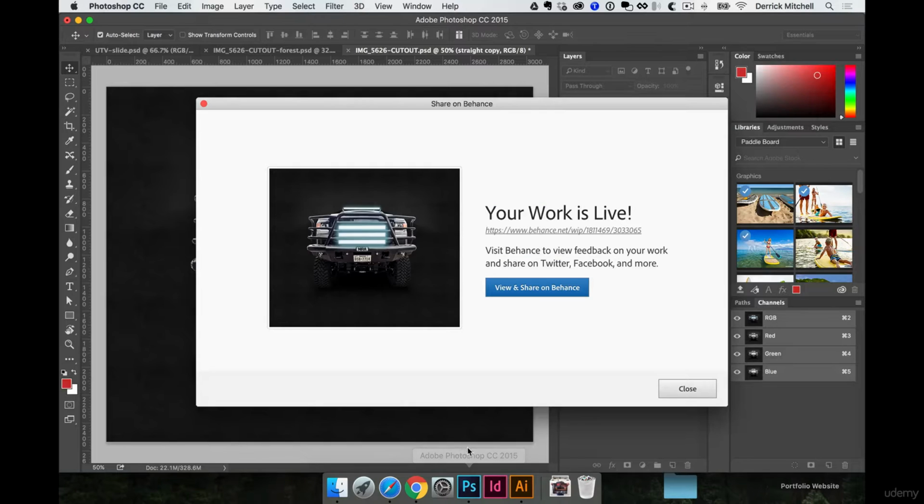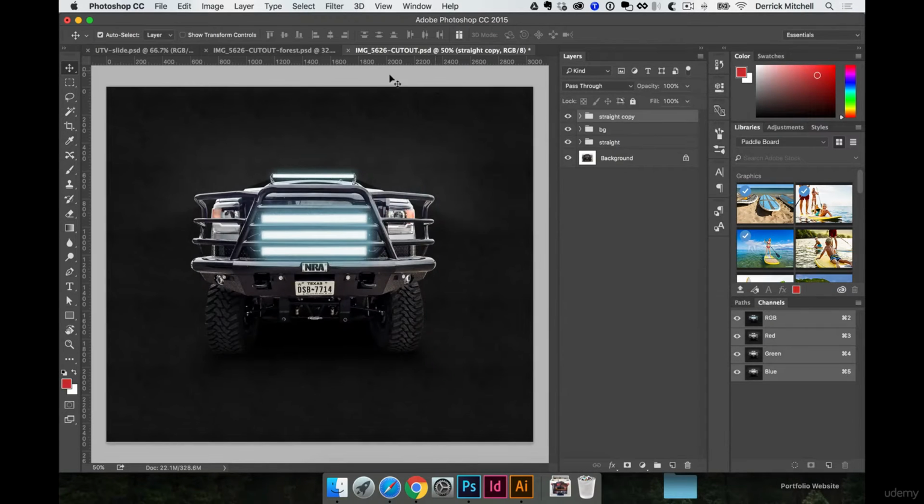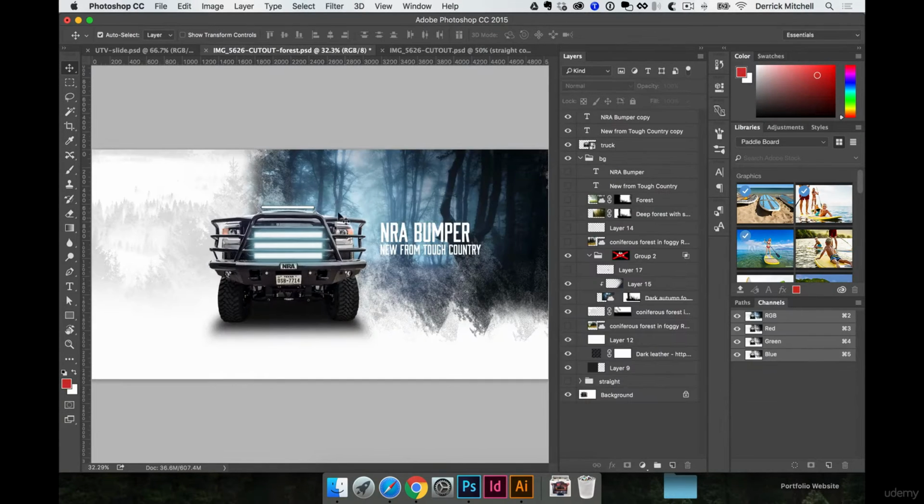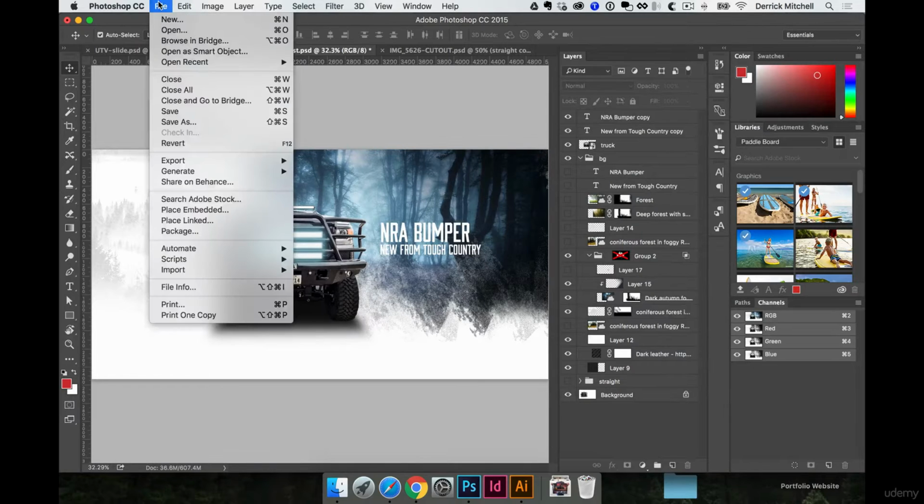So let's go ahead and do that real quick. I'll jump over into Photoshop, I'll close this window, and then I'll open up another document where I've actually started to put this into a scene that we're going to use on the home page as one of the image sliders. So I'll go ahead and do the same thing. We'll come up to File, Share on Behance.